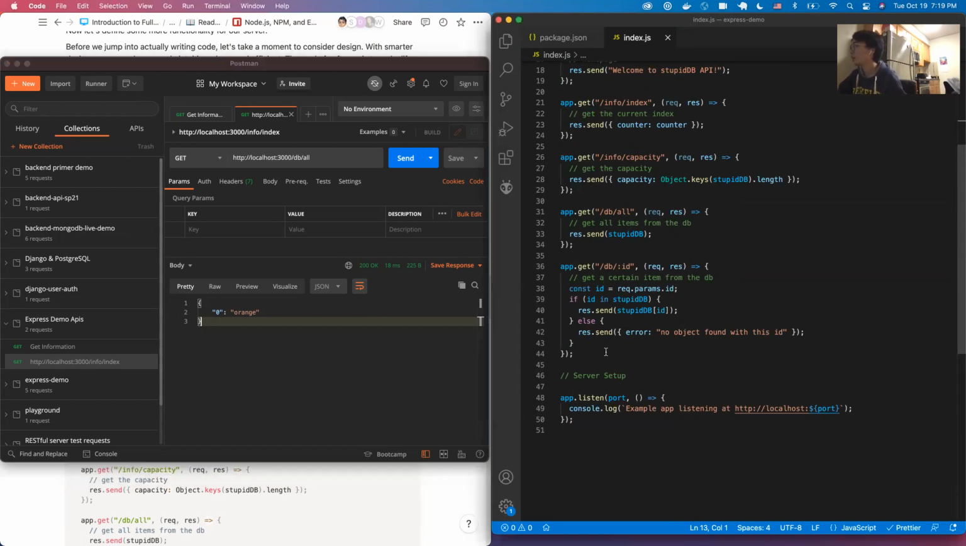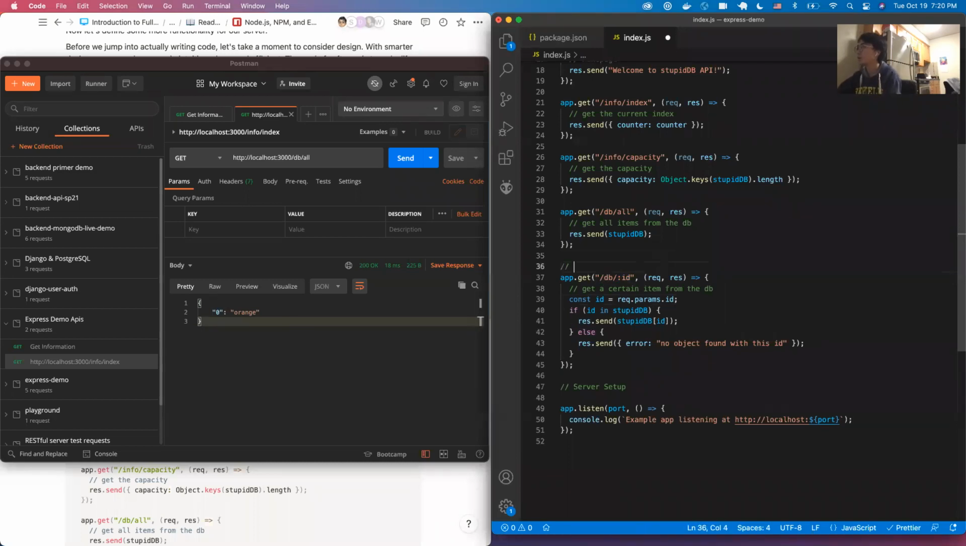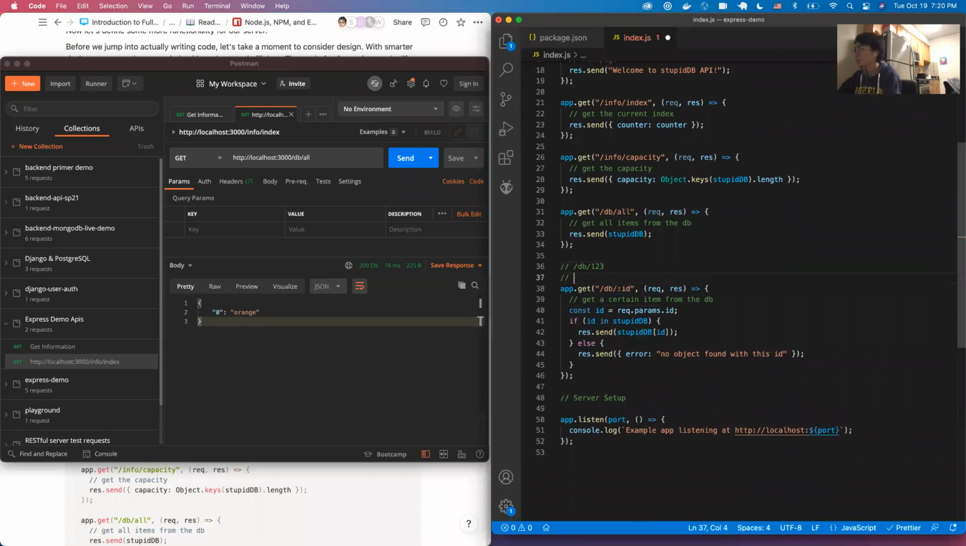But right now, we also have another route called /db followed by :id. As you can see, there's a colon in front of id. This is actually saying match anything after the /db. Essentially it's matching this kind of route, so /db/123, and then inside this function, id will then be 123.